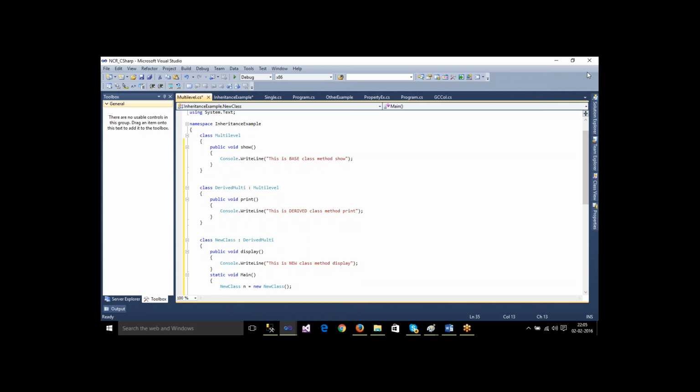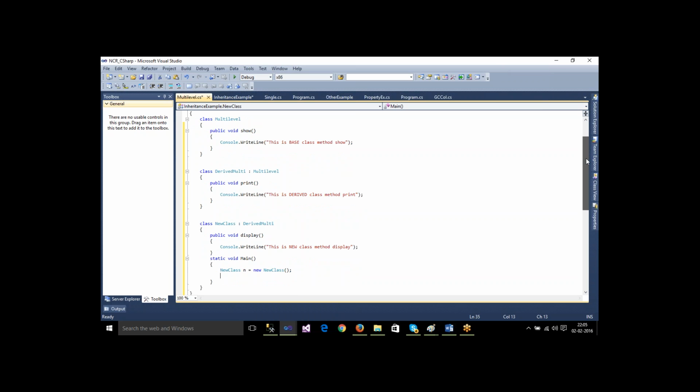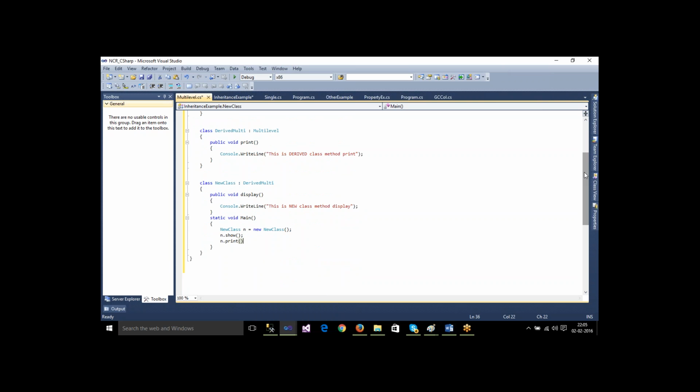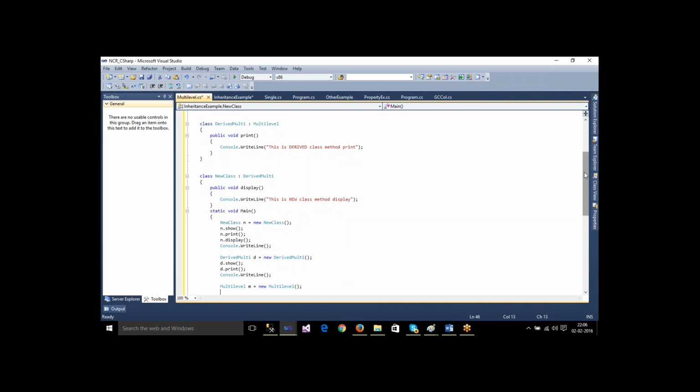Now, what are the methods I can call? n dot show, all the three methods, n dot print, n dot display, Console dot WriteLine. Now, if I create an object of derived multi, what are the methods I can call? D dot show, D dot print. Yeah, that's it. Now, if I create an object of the base class multi-level, which method can I call? M dot show. That's it. M dot show, right? Console dot read.